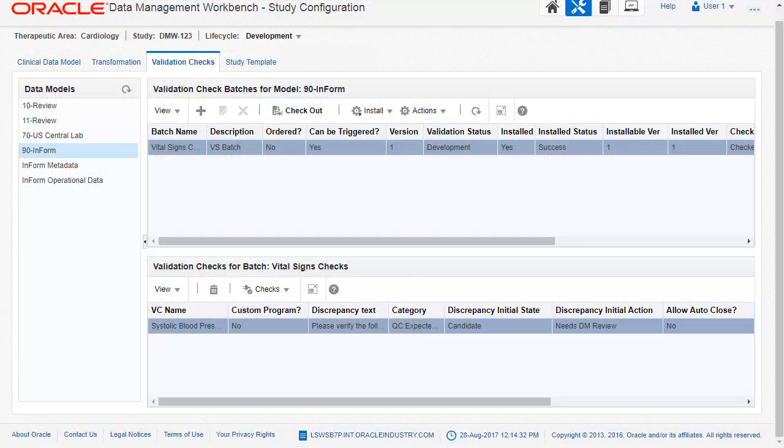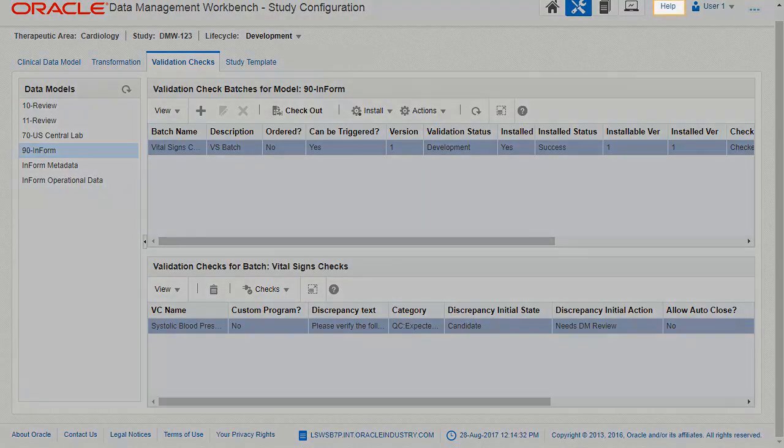You can review the listing of the validation check by navigating to the Data Management view and then selecting validation checks within the data model you wrote the check against. To learn more, see the documentation on the Oracle Help Center.